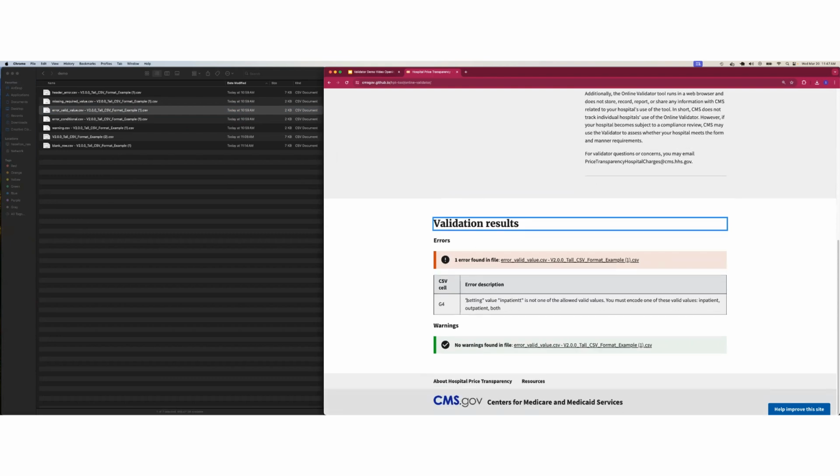The column setting only allows for fixed values, and the error message that you will see if you encounter one of these errors will tell you what the actual values are that are allowed. In this case, inpatient, outpatient, and both are the only allowed values. The validator has encountered a misspelling of inpatient and has flagged that for the user and where it actually found the error.